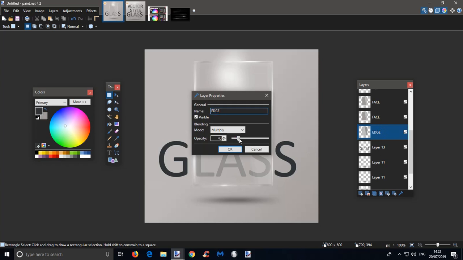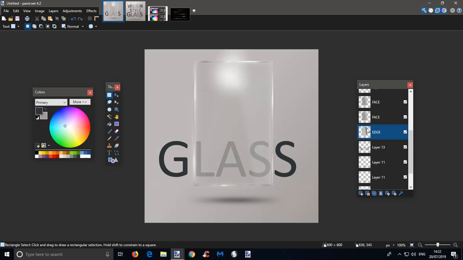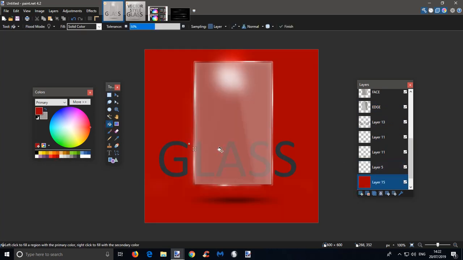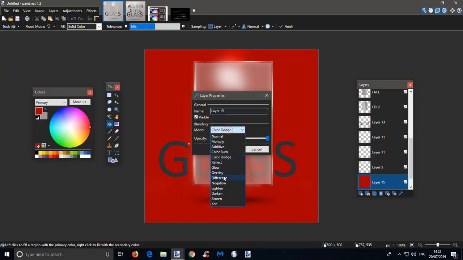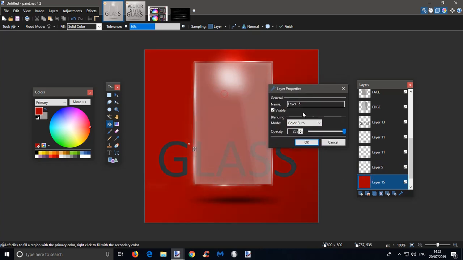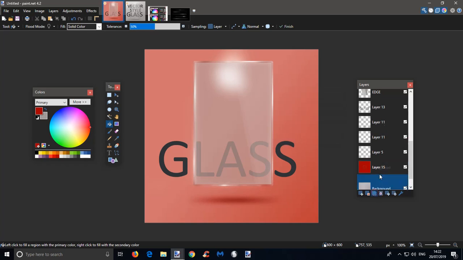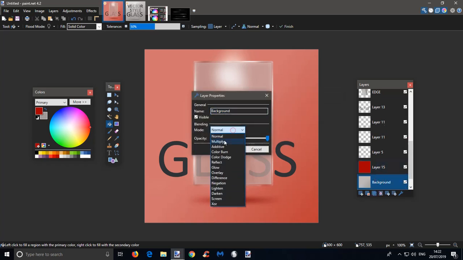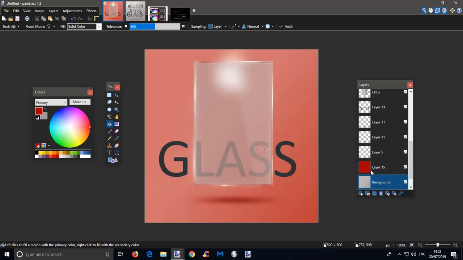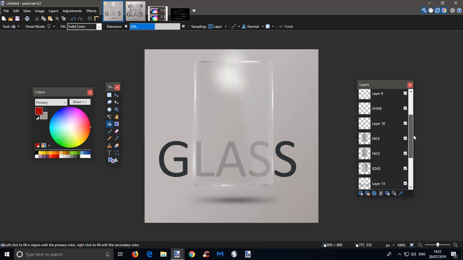Just play around with blend modes, opacity, even colors, because if we do that, add new layer, fill it red. Color burn. Multiply. Just play around. Like you can do the side shines using line tool and motion blur like this.